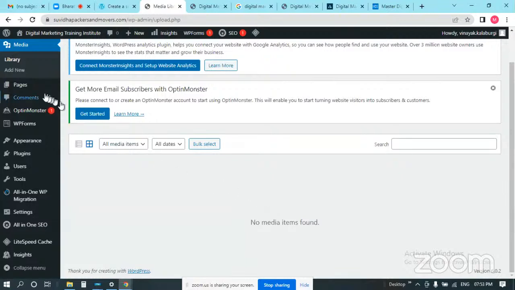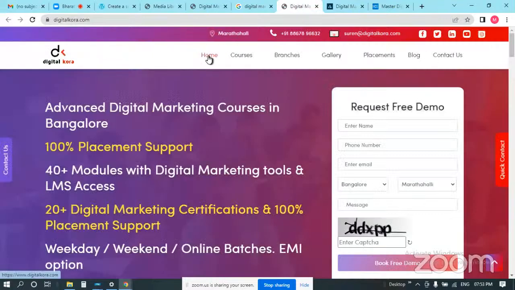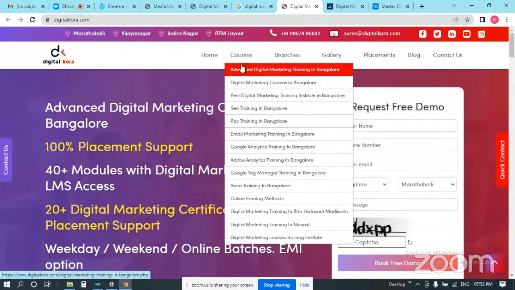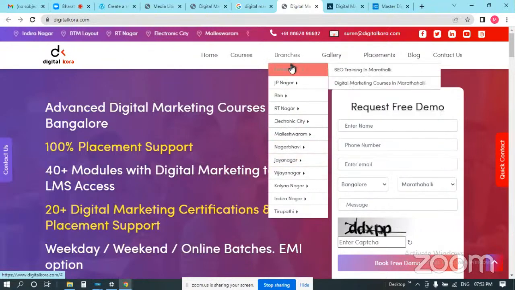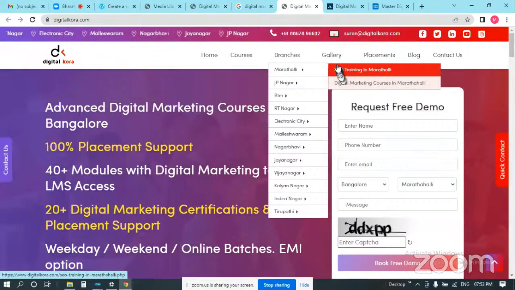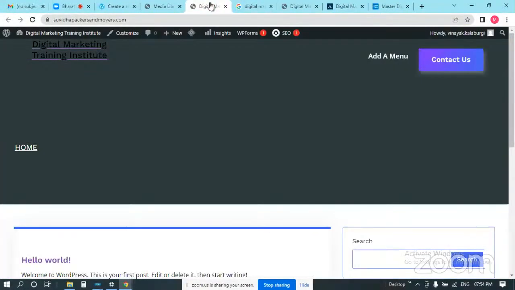So if you come down here again, as you can see, pages. The pages that we are creating, all these are pages, guys. As you can see, home is a page, course is a page, branch, gallery, placement, all these are pages. And within these pages, we will have multiple pages. Branches has multiple pages within it. Again, within this page, we have multiple pages, right? Gallery, multiple pages, placement is a single page, blog is a single page, contact us is a single page, right? So multiple pages we will create.